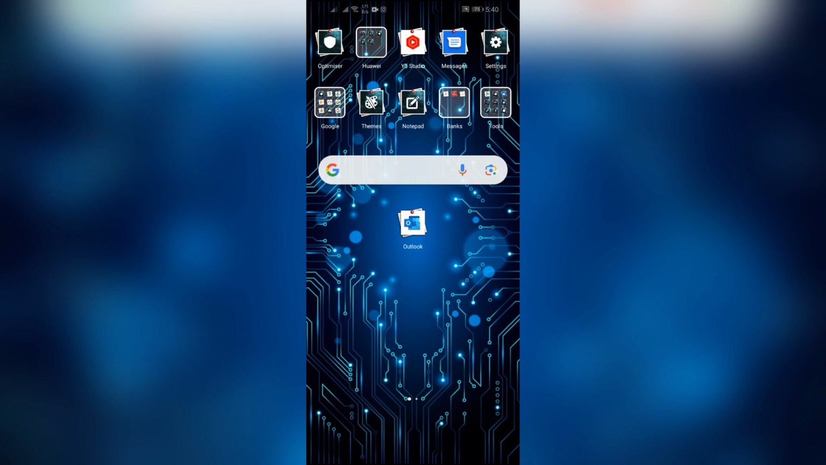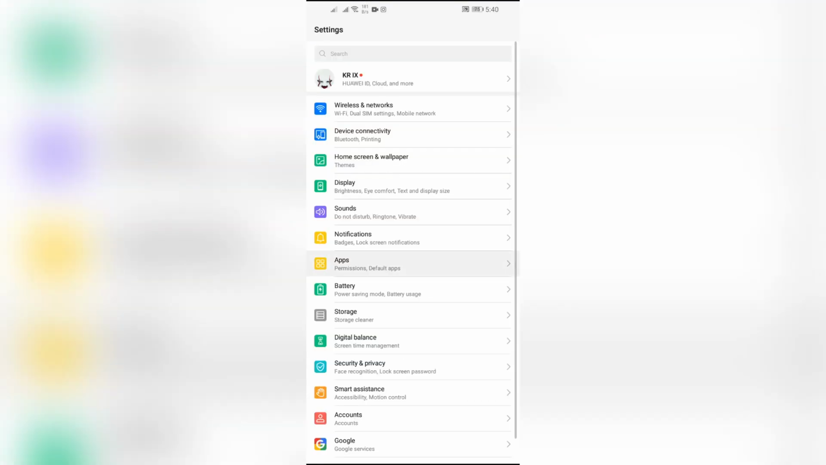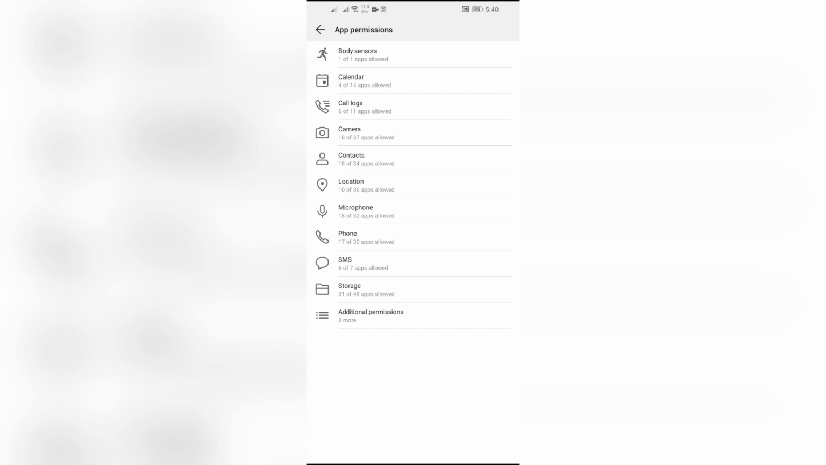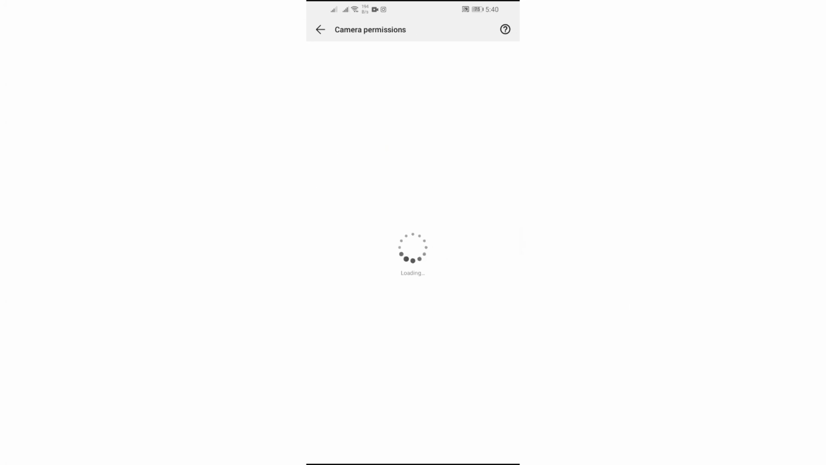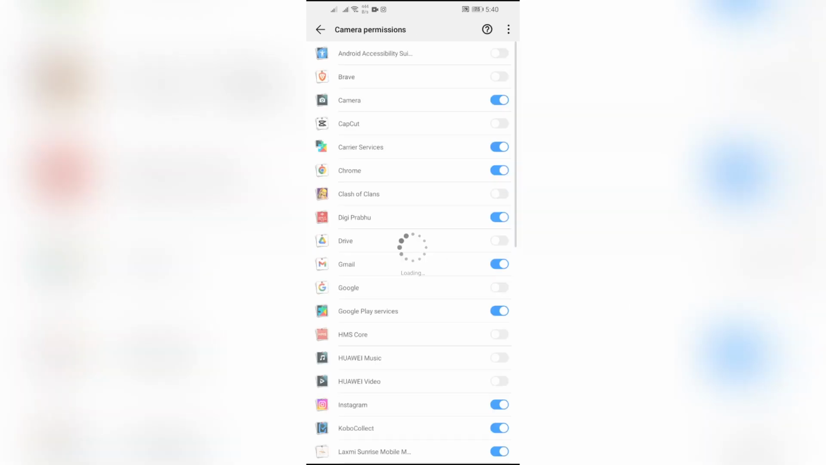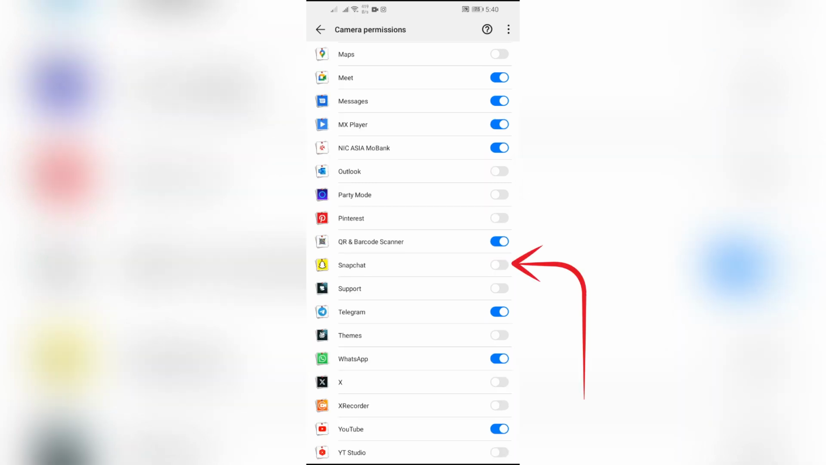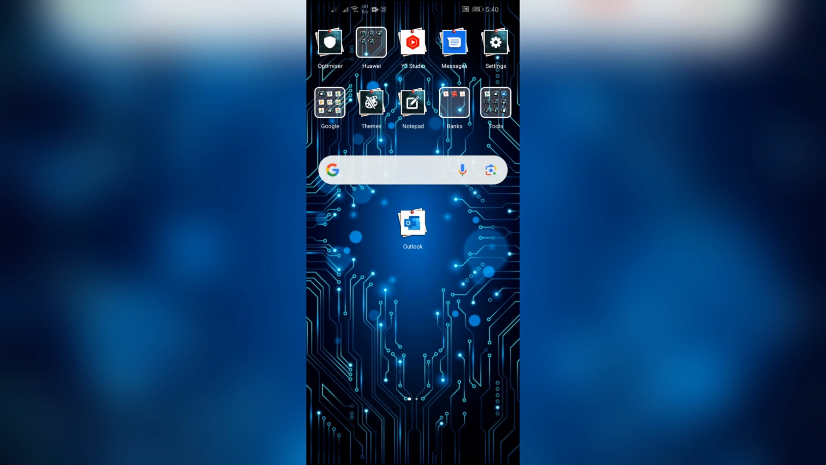Now in order to fix black camera, just simply open your Settings application and after opening the settings, select the app settings and go to the permissions of the device. And after going into permissions, you will see this camera option in here. Just simply choose camera and then scroll down until you find the camera permission for Snapchat. Then if your camera permission for Snapchat is disabled, just simply enable this camera permission for Snapchat and after that your black camera in your Snapchat will be fixed.